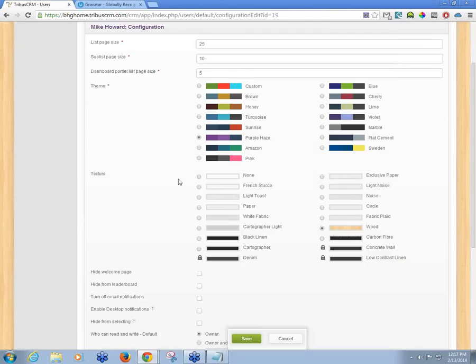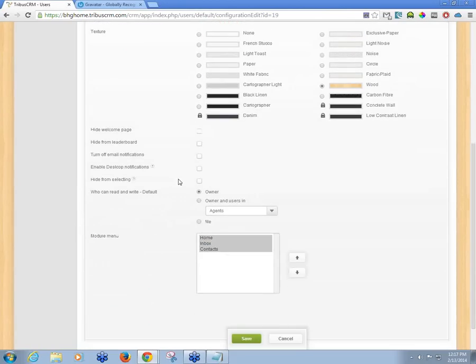A couple more things down below here. The second to last item is very important, and it should default to this button, Owner. The section is called Who Can Read and Write Default. And you are the owner of everything you put in. So you want this to be selected to Owner.